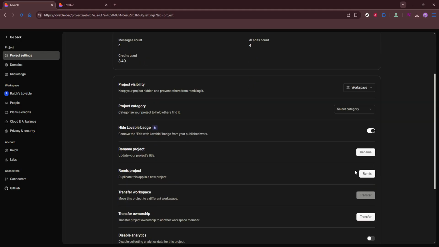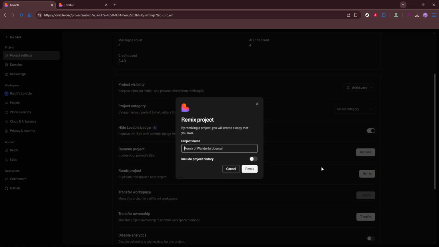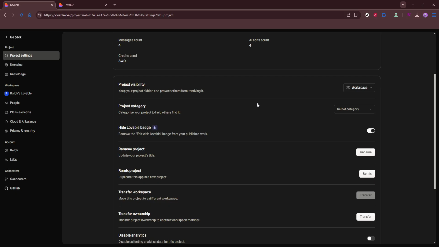You'll be prompted to update the project name so it's easy to tell your copy apart from the original. A clear naming convention, like adding Remix, a date, or a short purpose label will help you stay organized later. After you've edited the name, click Remix again to confirm. Lovable.dev will spin up your new project as a separate copy, leaving your original completely unchanged.